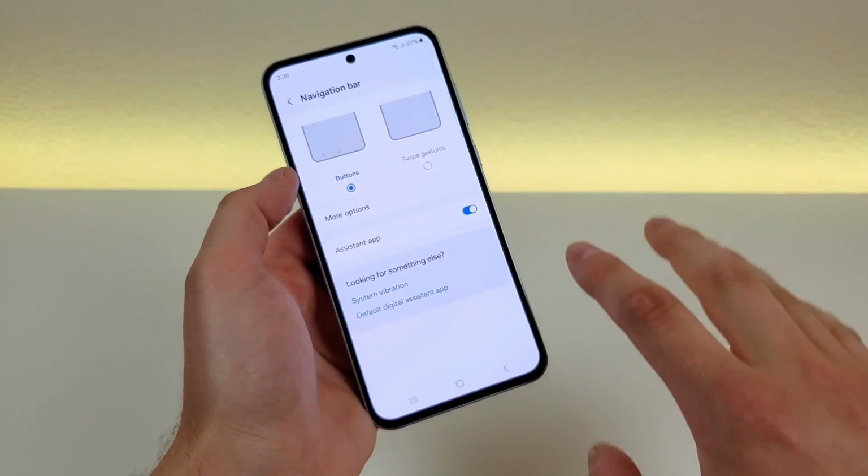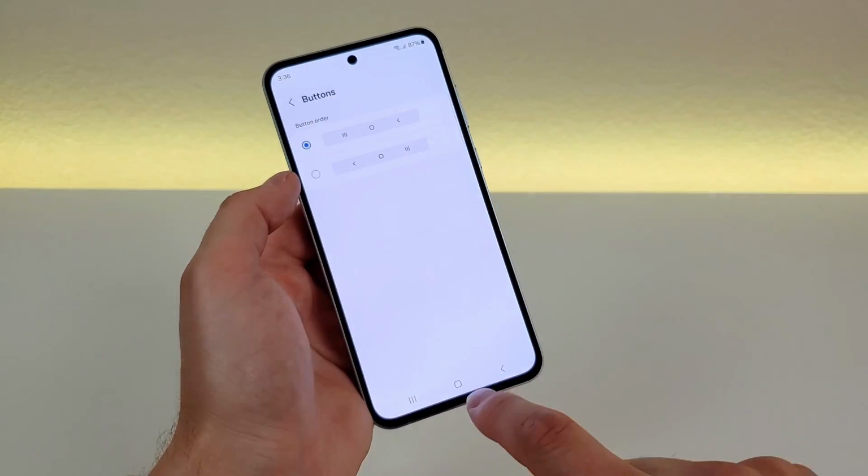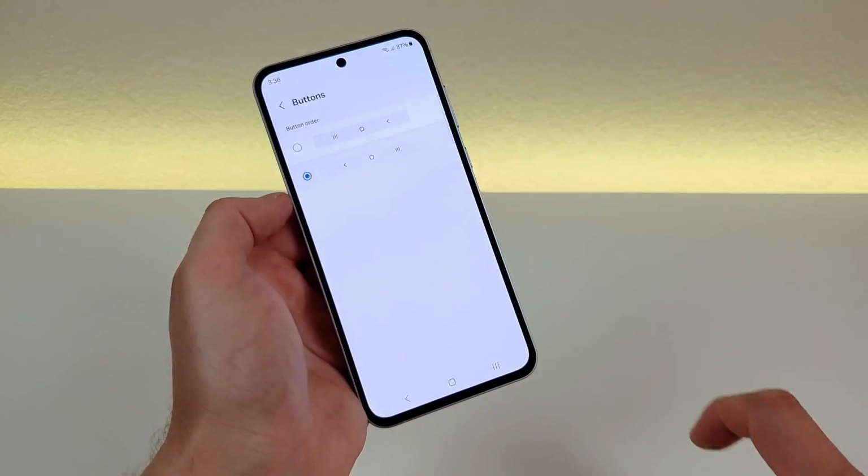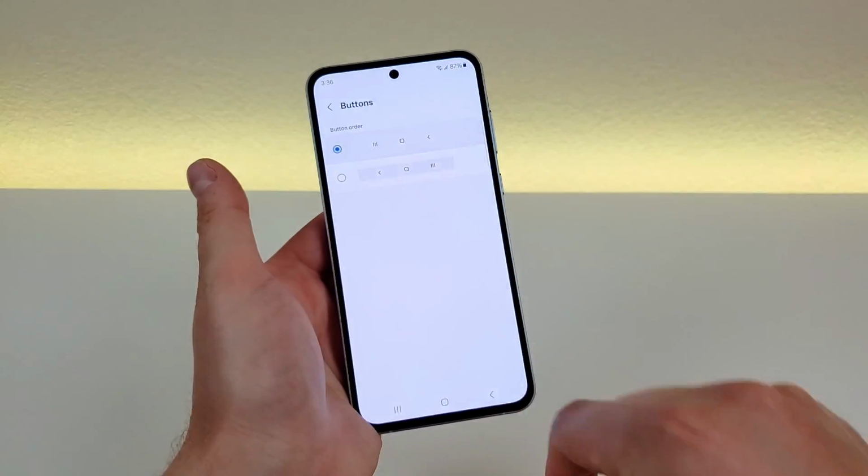Now the first thing is, for the actual buttons, you can go to more options here, and you can switch around the back button and recent apps buttons. That might be more convenient for you if you are left-handed. It really just depends on what you prefer.